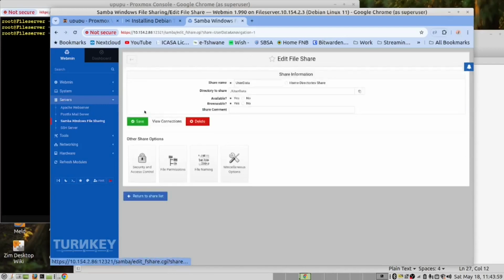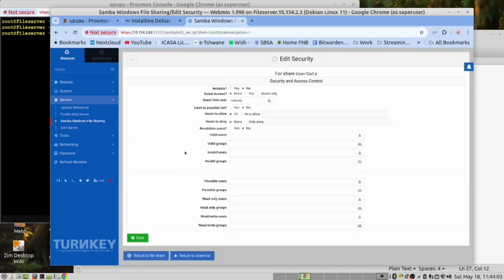So click on here, and now we go to security. Writable, yes. At this point in time, everybody can access this. And let's also give a guest access. This depends on your requirements. You determine who can access and what can access this. For our requirements, this was good enough.